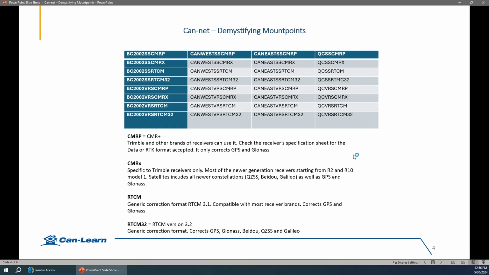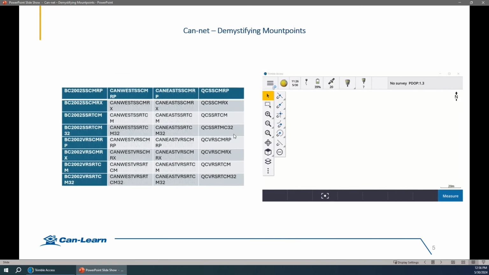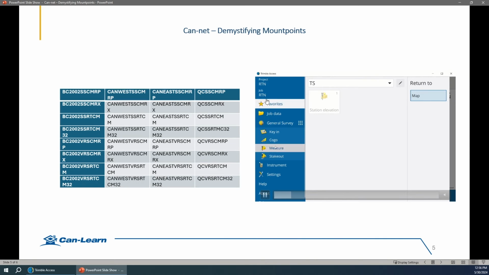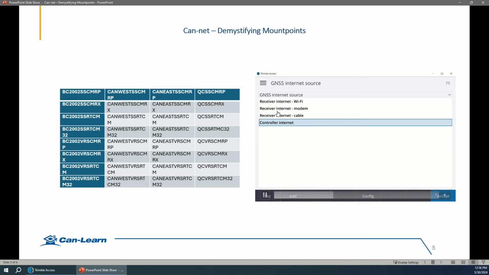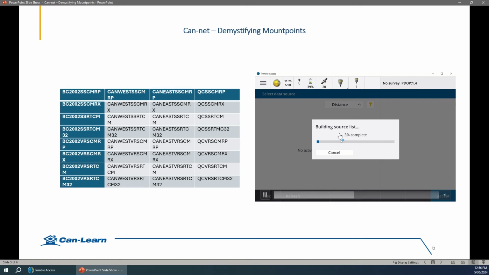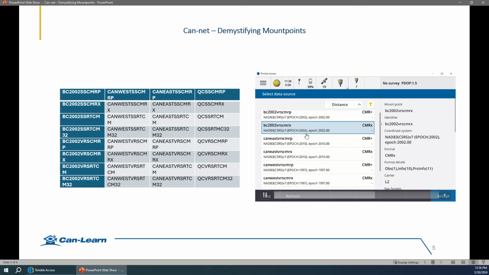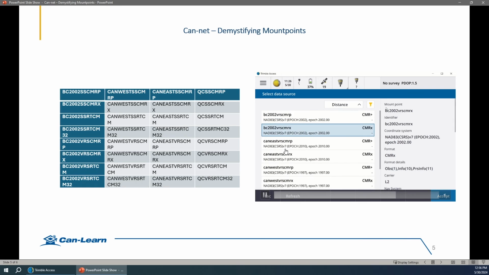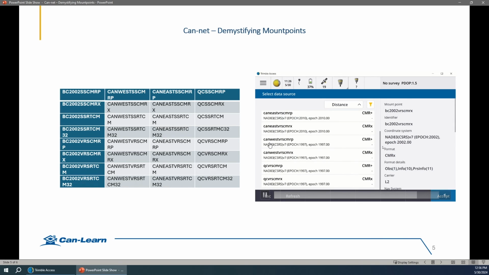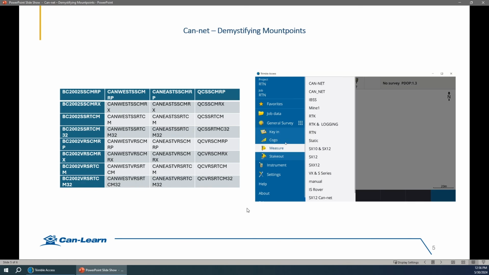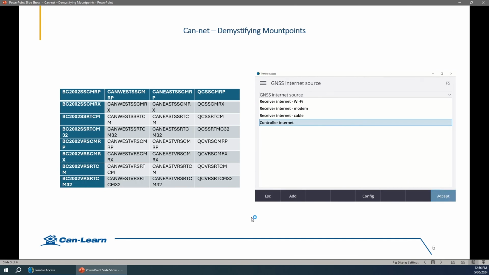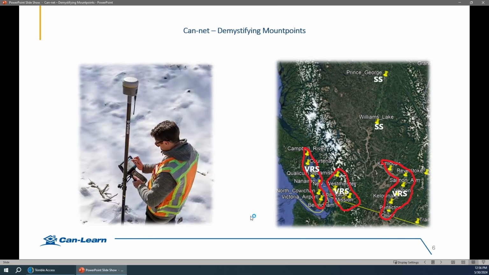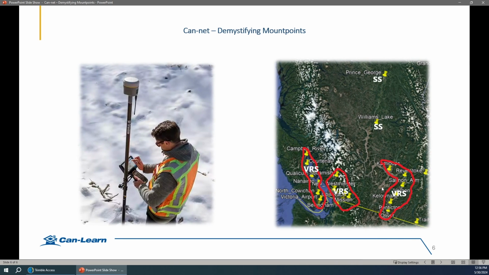Now let's look at an example of what it looks like to connect to this mount point. We're going to use Trimble Access as the example. So I'm going to hit Start. And once it starts, it's going to actually load up that list. You scroll through the list and you're going to look for VRS or SS. You're going to look for Canada, West or East, BC or wherever. And that's the process of how to go ahead and connect to your different mount points using CanNet.